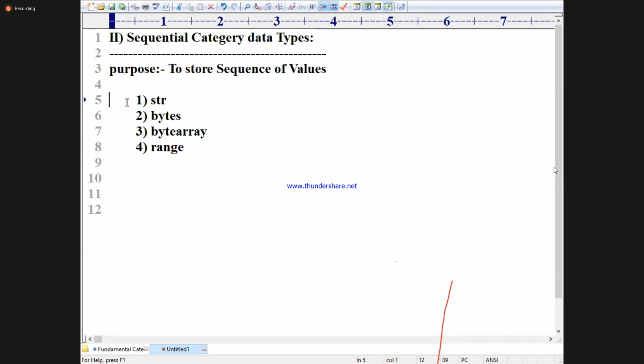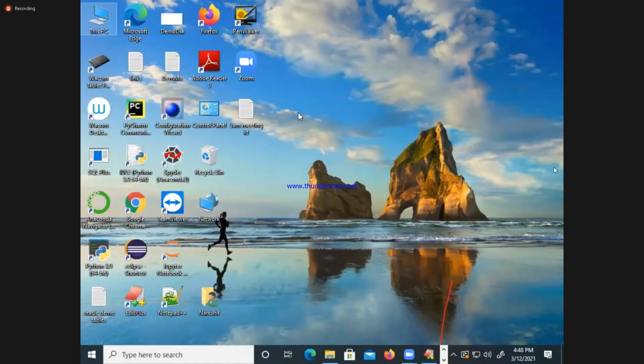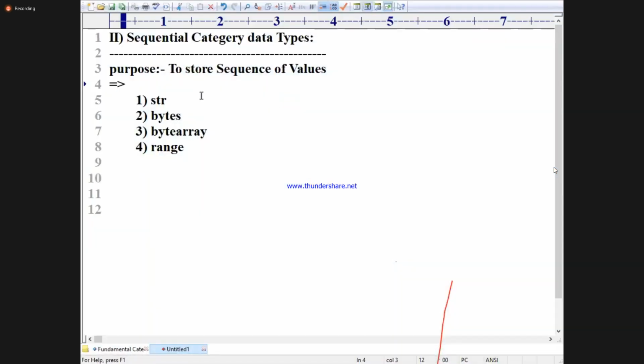So this category contains how many? 4. For my satisfaction, all of you tell me, why do we go for sequential category data types? To store a sequence of values. How many data types are there in this category? 4: str, bytes, bytearray, range. Very nice. Shall we write? Write down.